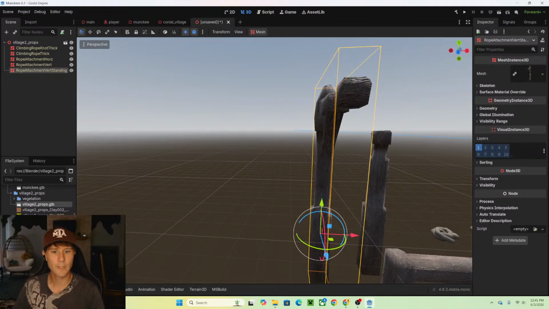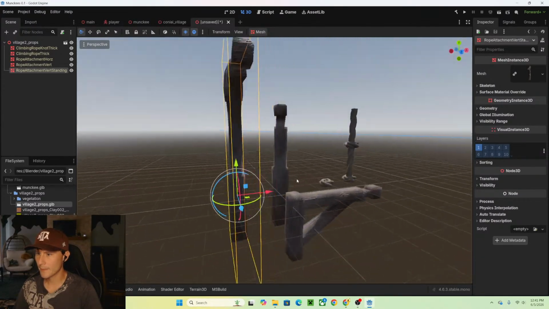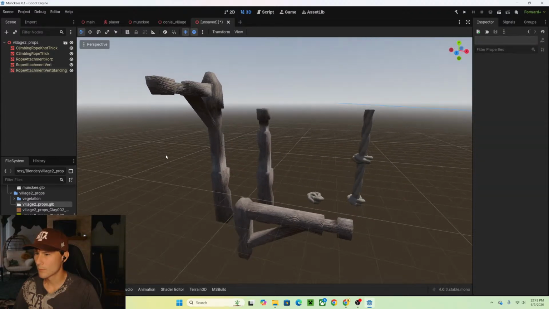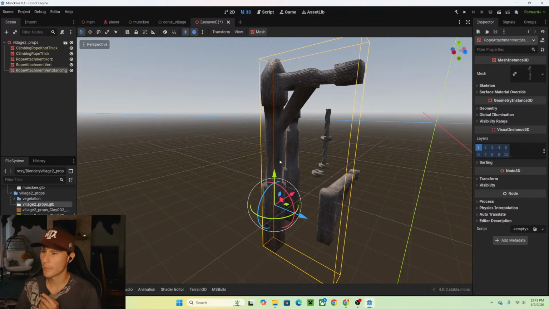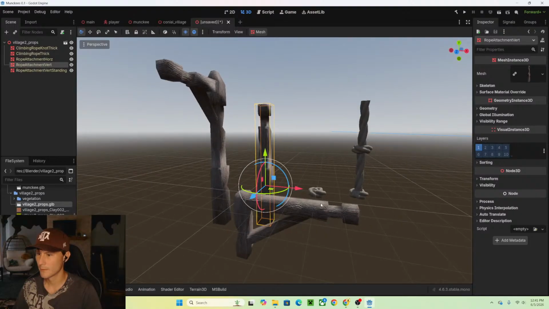What happened to the music? I feel like I need to rename these. This can be maybe just like rope post. Vert, rope post horizontal.